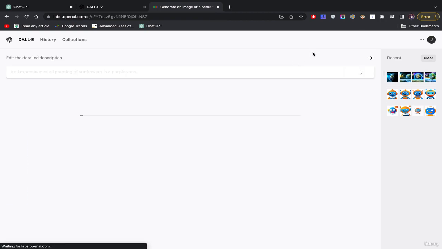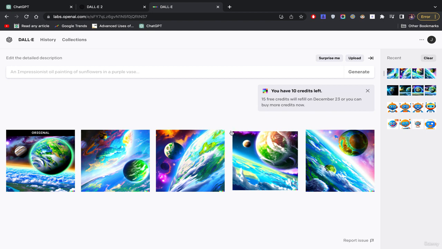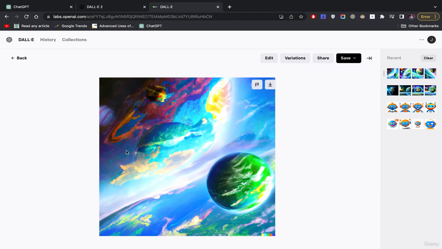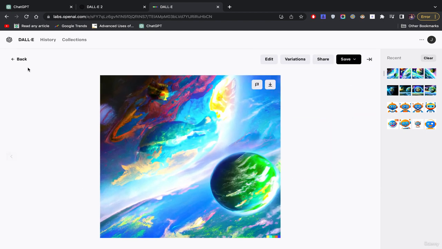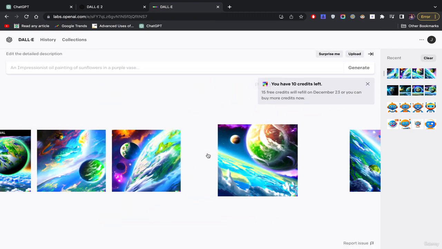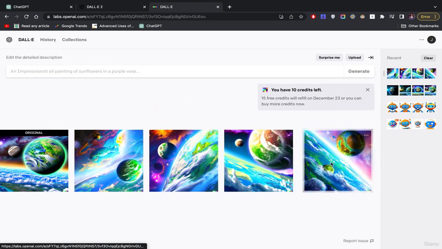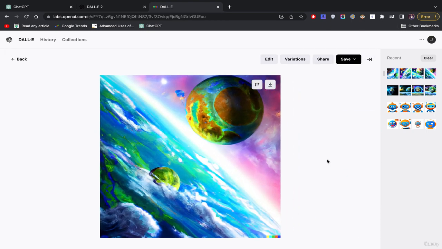So what I also can do, you can ask for variations, and it will just give you a few different versions of what you already generated. So say for instance, you don't like that one, or you want to just see it in a different light. There we go. So this is a nice looking planet, very vibrant. I can see this going on a T-shirt. I can see this being a background photo, Instagram photo. The opportunities are truly endless.